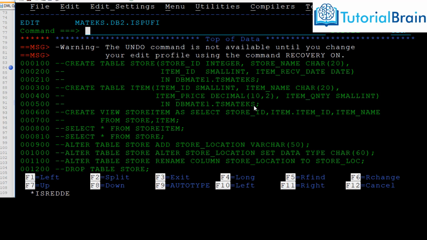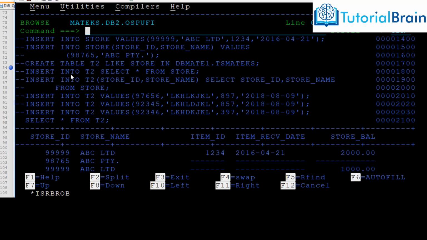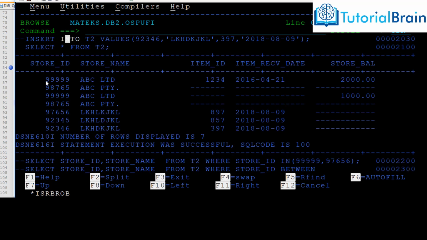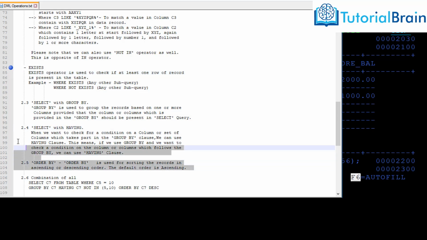Just to verify this, let me give select star from T2. If I come down, you can see that 99999 has occurred 2 times, and 98765 has occurred 2 times, and all those have occurred only 1 time. So this is how we can use exist and select with group by. In the next section, we will understand how we can use select with having and select with order. This marks the end of this section on select with exist and select with group by.